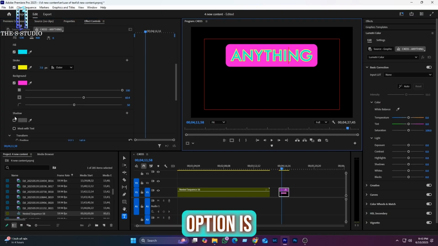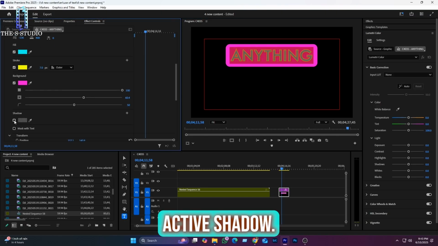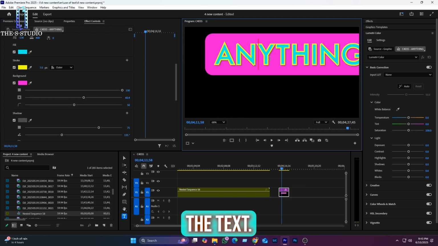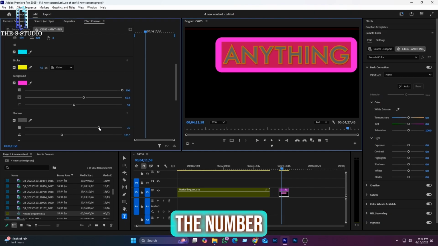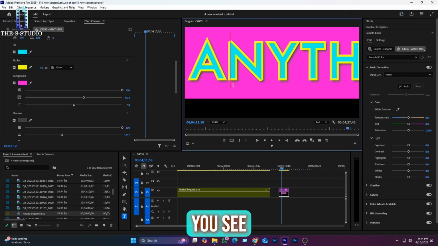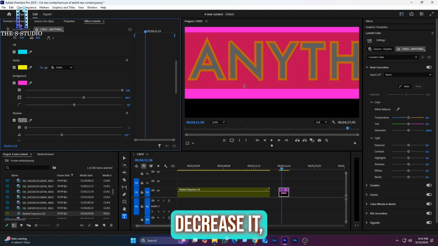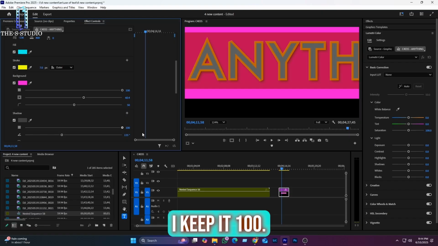And then the next option is shadow. Just mark the text and activate shadow. You can see a shadow under the text. Just mark it again. If you change the number value of opacity, you see the shadow is now more visible, but if you decrease it, the shadow is no longer visible. So for now I keep it 100.